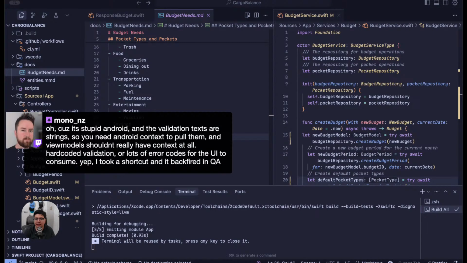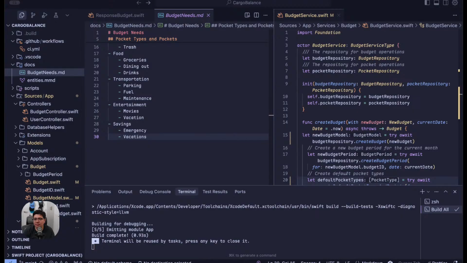You did it because it's Android and the validation texts are strings, so you need Android context to pull them, and view models shouldn't really have context at all. Hard-coded validation or lots of error codes for the UI to consume. Yes. You try to go the shortcut, and then there's always a reason why you shouldn't.